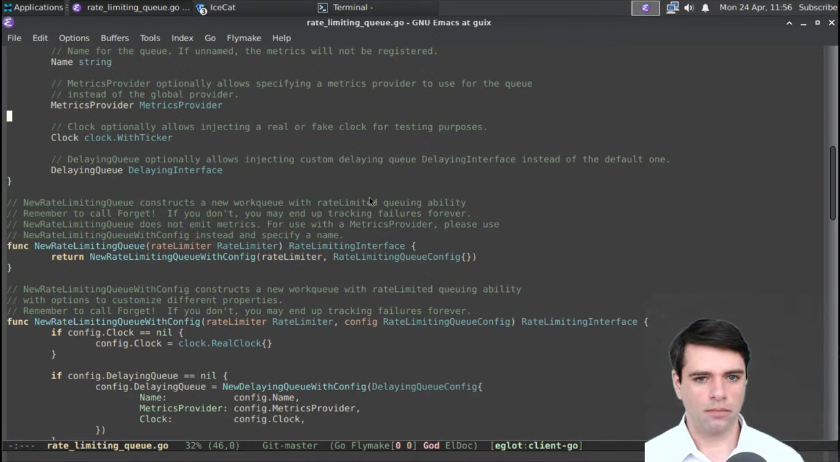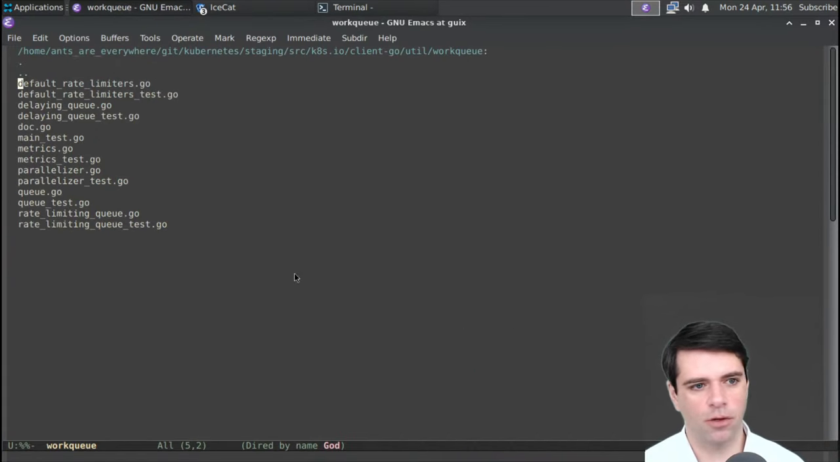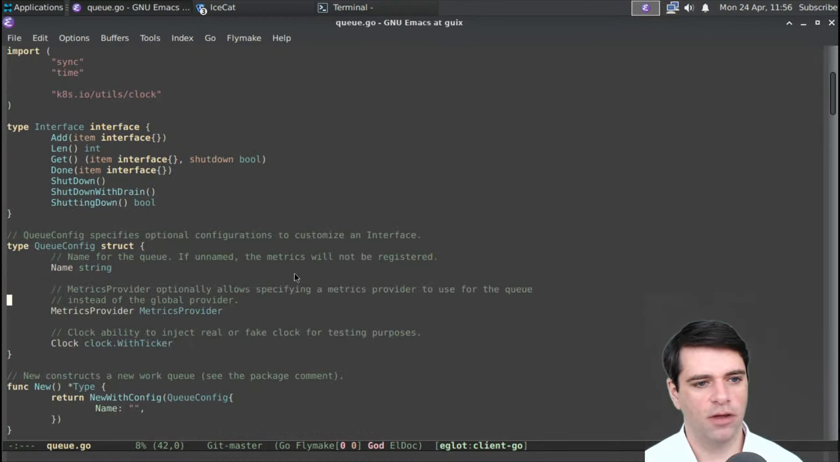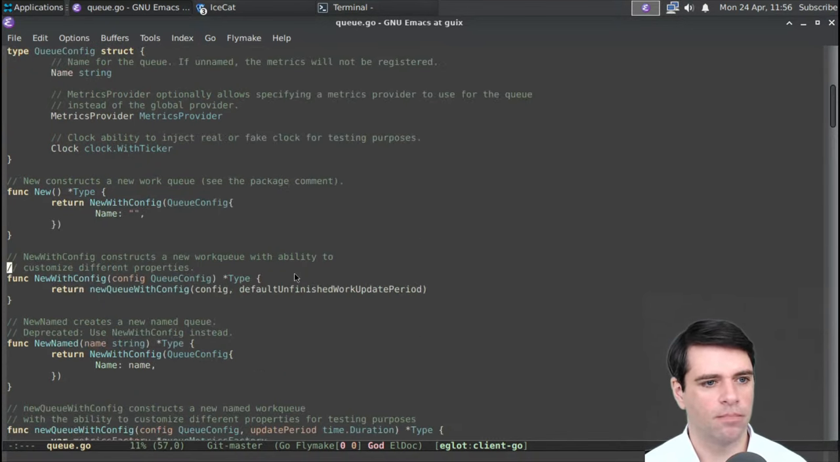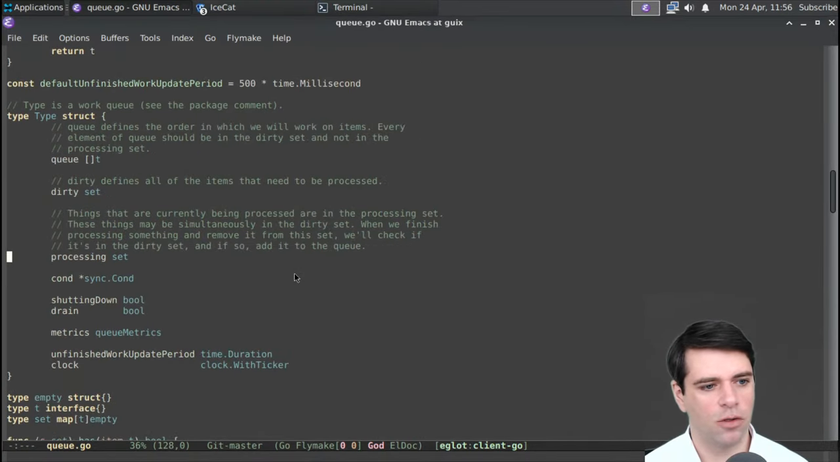And then somewhere there's a work queue, right? Oh, this is part of the work queue package. Let's see what other things are in work queue. What's in queue.go? We have a queue config that specifies optional configurations to customize the interface. We can create new queues. Type is a work queue.